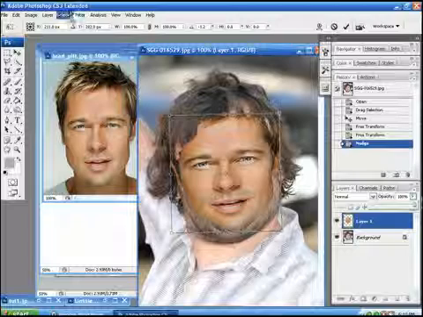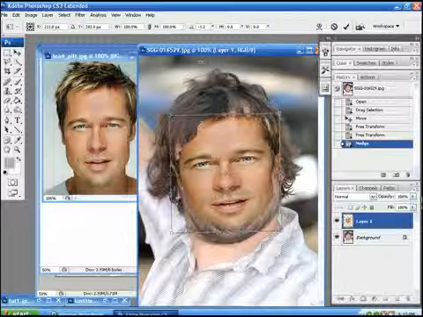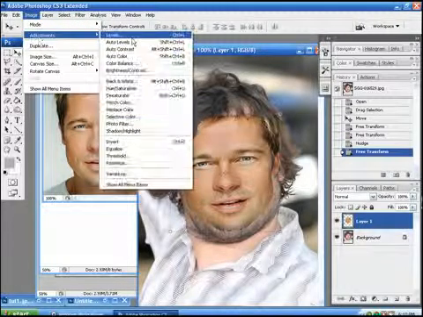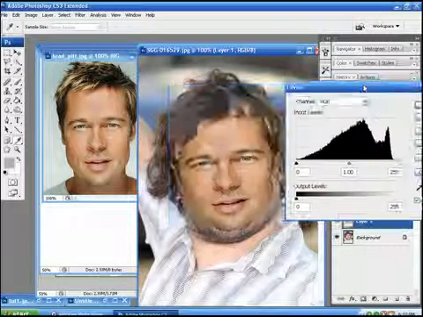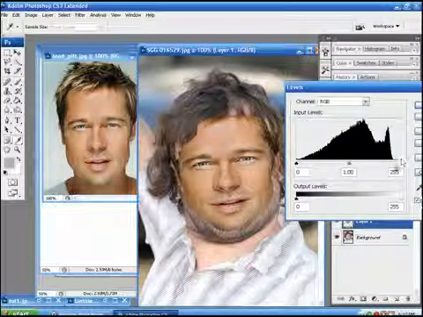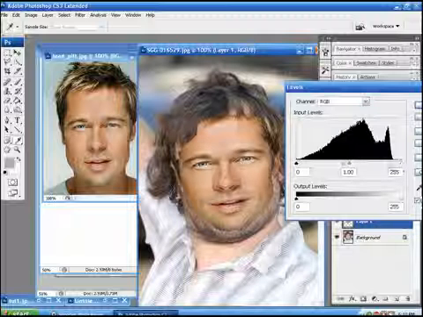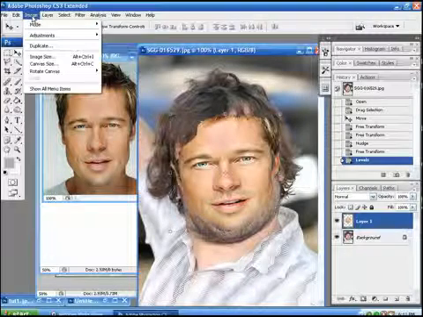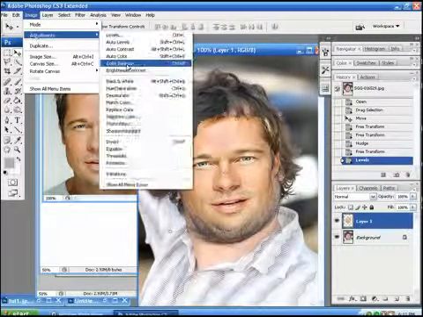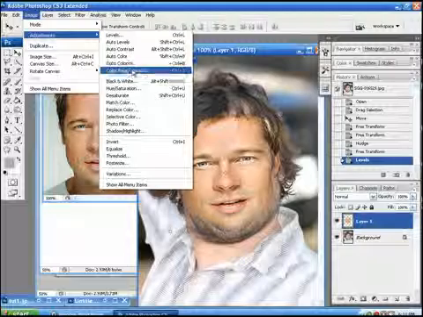Now we're going to press enter, and we'll start with some levels. We're gonna mess with the levels until the faces match a little bit better skin tone, because he's a little bit too dark, so we're gonna have to brighten him up a little. Good. Now we're gonna go to color balance. We're gonna add some pink in there because he's got a little bit of a pink face.